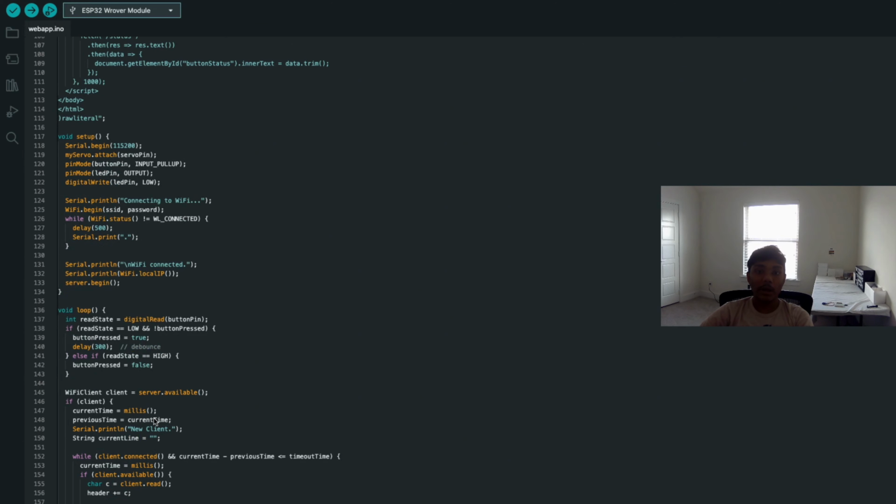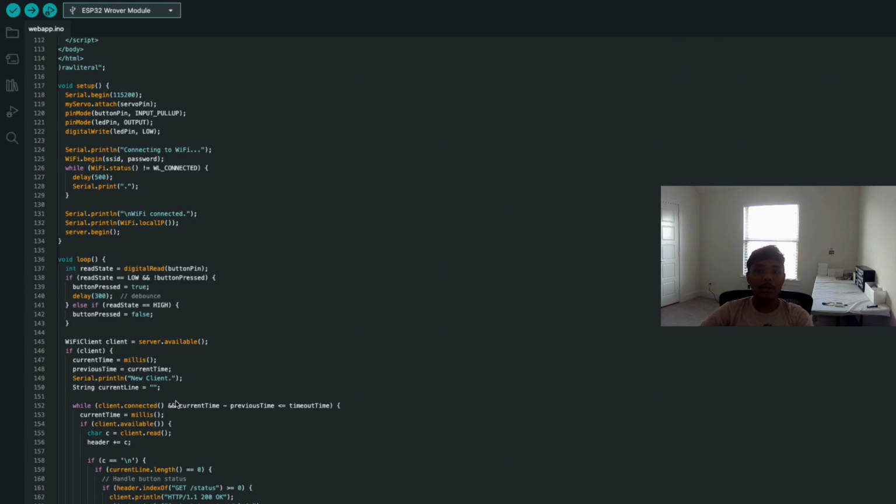Then in the void setup, we have to start the servo, and then we need to make the button pin and LED pin as output and button pin as input. And we also make the LED pin, which is the LED, to be low, which means off. And then the Wi-Fi starts, and it will give the IP address, which we will use to start the web server.